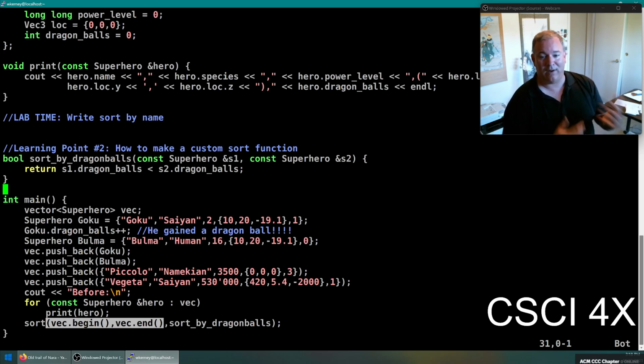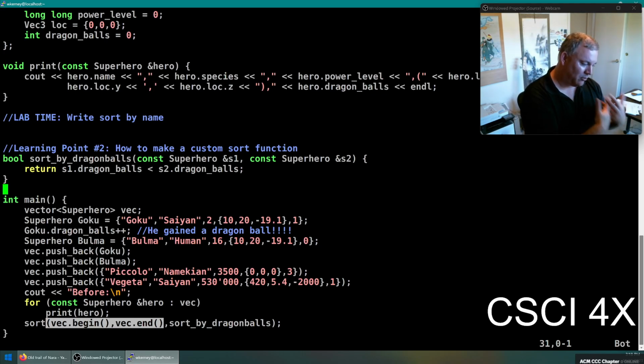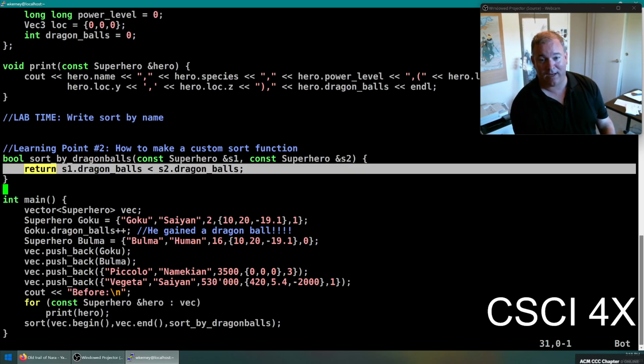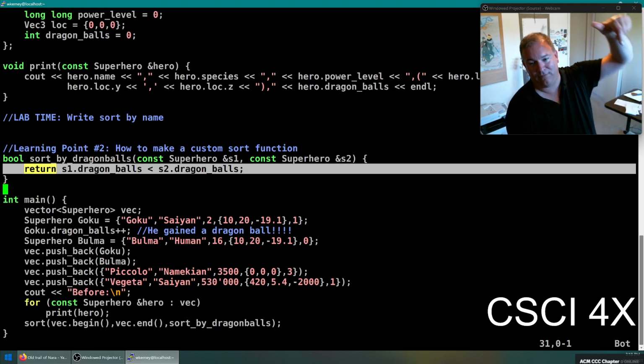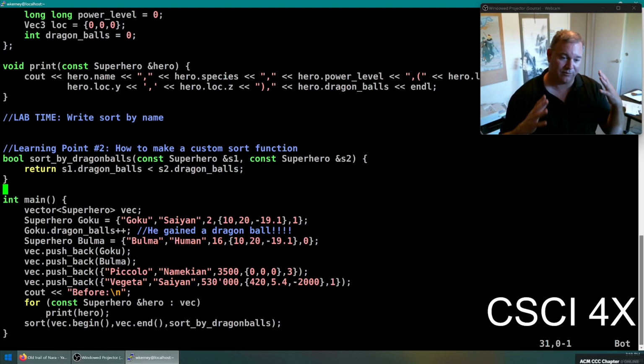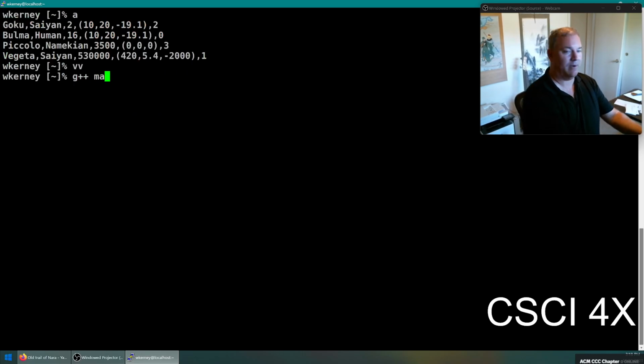of superheroes. And so now it's going to put them in order of who's got the least Dragon Balls first, which will be Bulma. Then it'll be Goku and Piccolo. We haven't told it what to do in case of a tie, so it's just going to be whatever, Goku, Piccolo, it doesn't matter. You can get either. And then Vegeta and Goku both have 1. And then Piccolo is going to be last, because by default it sorts from least to greatest. Okay. So just compile the code here.